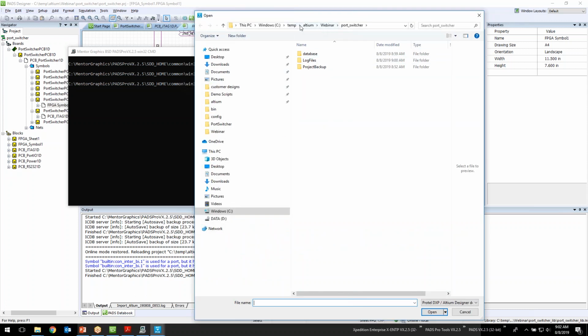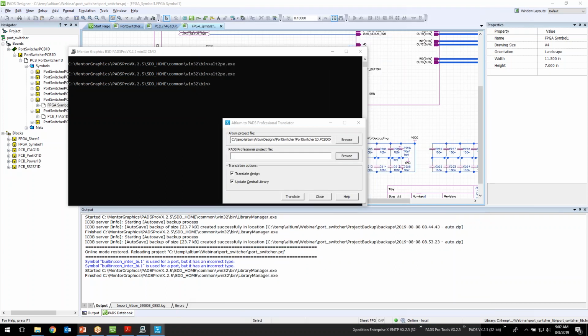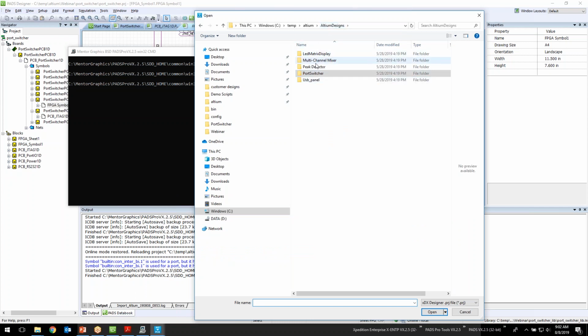So we'll go ahead and select our Altium project file, the port switcher, and our Pads Professional project file. So this is our project that has our schematic already in it that I was just working on right there. You'll notice there's another project file in here, this backup. That backup file is created anytime you run the schematic translator. It backs up anything that was already in that project. Since it was an empty project that I had just created, there's really no data in this backup file because I hadn't created anything yet and I started a new project. So this one could actually be deleted if you want to, but port switcher is the one that I have open right now.